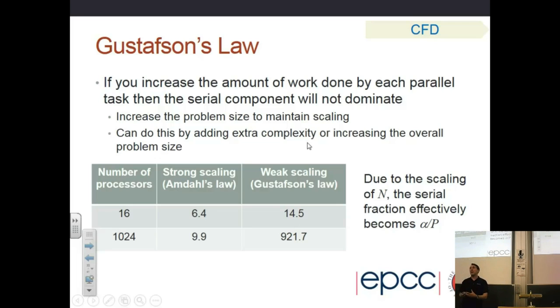So with a weather forecast, you might say, well, I've got twice as many processors, I could make the grid size smaller so I have twice as many points. Or you could say, right, I've got twice as many processors, I can now do more accurate simulations of the clouds, of the sea, of other effects, which I previously ignored.